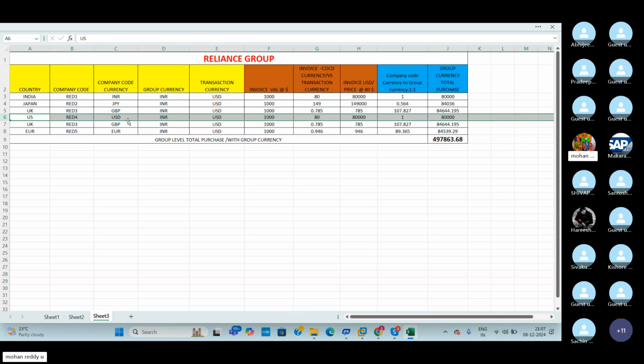Then one more, the US. The US company code is posted in $1,000. Here we don't need any revaluation because the USD company code is posted in USD only, so no need to generate the report. At the same time, the UK company code REDI located in the UK: at the time of transaction posting, we select USD. So 1,000 USD equals 785, 0.785. I think I updated it two times. Just remove one.